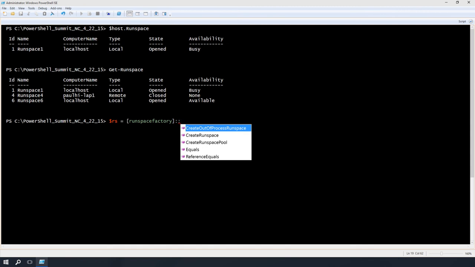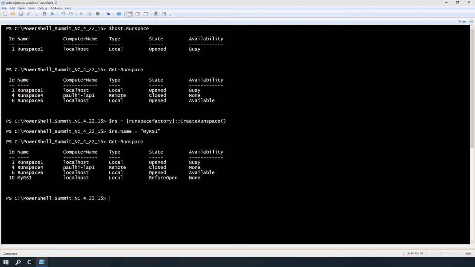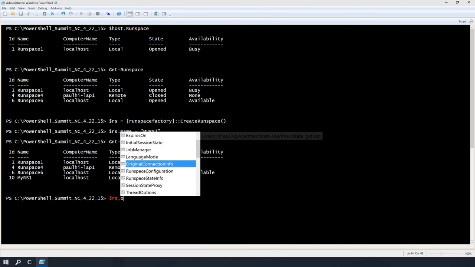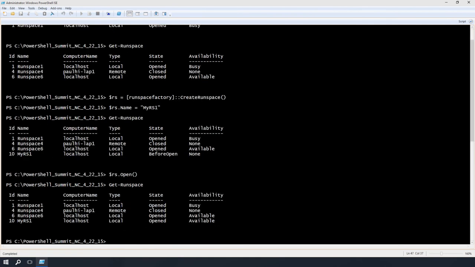In any case, there's a static method on the run space factory that allows you to create a run space. There's also a new property called Name, so you can name your run space. Now when we do Get-Runspace, we'll see that in the list, and there it is on the bottom. You notice that it's not open, it's not available for use. When you create a run space, you need to call the Open method on it. And now you see that the run space is open, and it's available for running scripts.